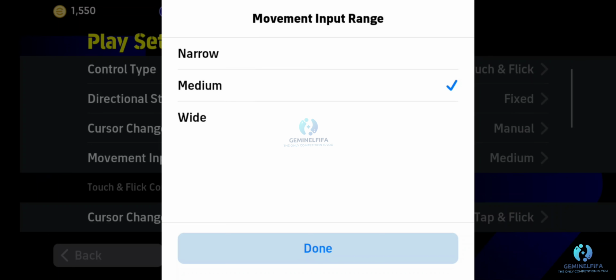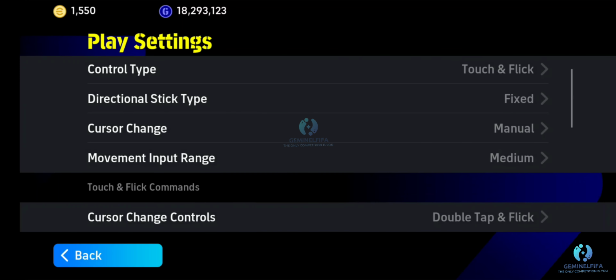So the narrow input range, especially when you combine it with a fixed directional type stick, the thing I mentioned earlier where the left stick just stops working at random times, is going to be happening to you a lot more frequently. With the wide, you would have difficulties dribbling and turning around, so the sweet spot for me is just that medium range.